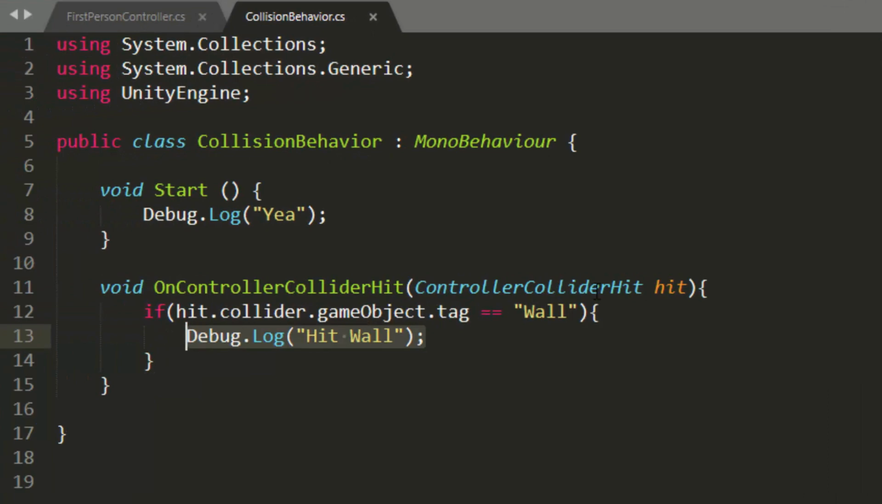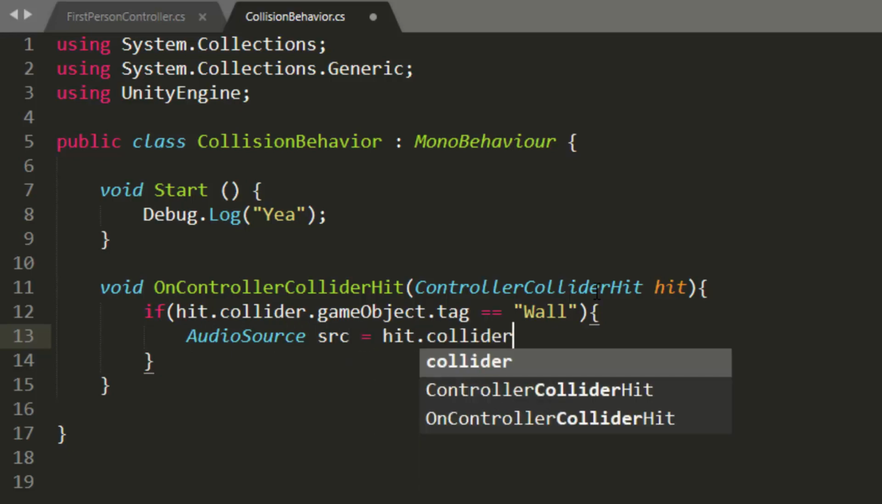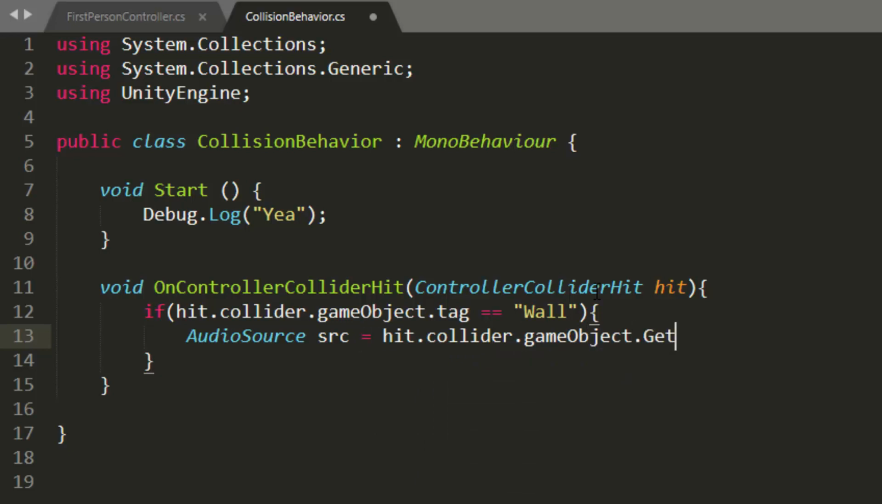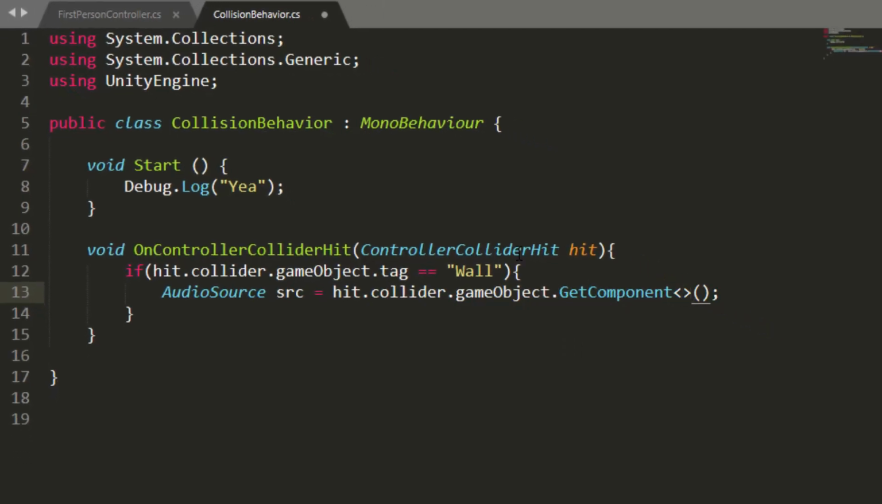We're going to remove this debug.log, and we want to play the audio source of the wall we just hit. So I'll create a variable called src to hold the audio source and set it equal to that audio source component. We do that using the getComponent method. With the getComponent method, we also have before the parentheses these angle brackets so that we can specify inside of that what the type of object is we're getting. So it is an audio source component.